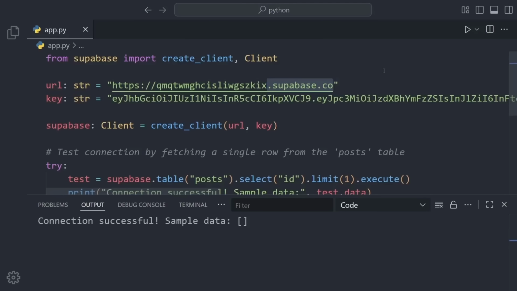So now we've done it. We created a Supabase project, set up a Python client, tested the connection, and confirmed everything works. From here, we're ready to take what we've learned one step further and start performing actual operations like creating, reading, updating, and deleting data in our Python project.